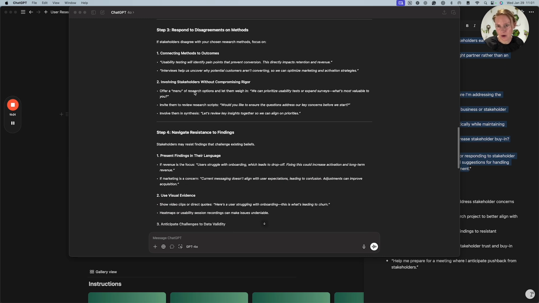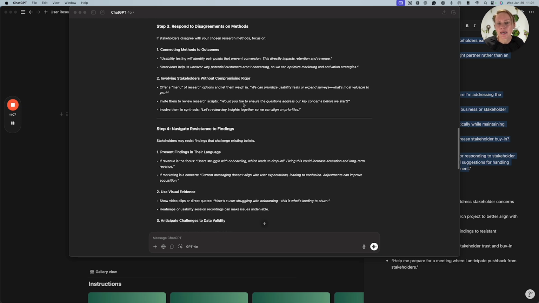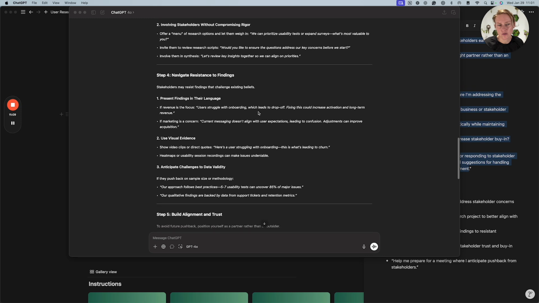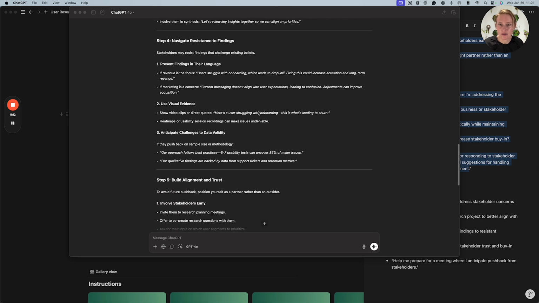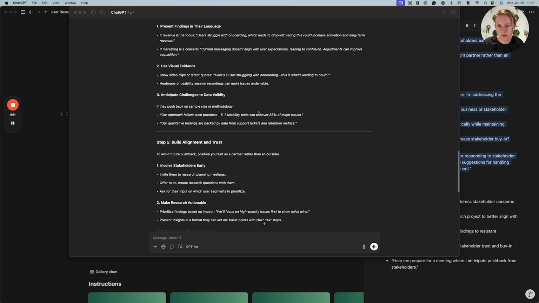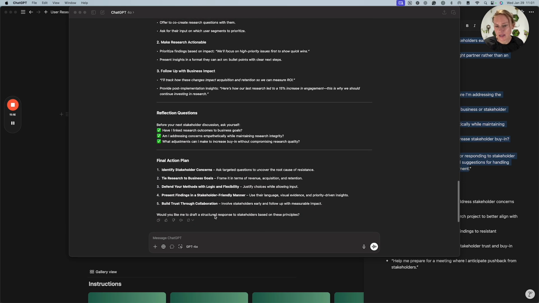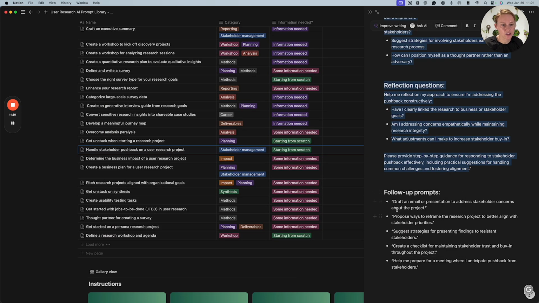I love this: offer a menu of research options and let them weigh in, prioritize usability tests or expand surveys. What's most valuable? This is all really, really interesting when looking at proposals, right? And then again, we have the possibility to go further, and we have these follow-up prompts as well. So propose ways to reframe the research project to better align with stakeholder priorities.